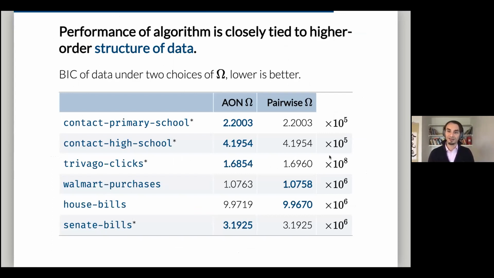So a Bayesian information criterion lets us do model selection. We can compare different choices of the affinity function and see how they do. So in this table, I compare two different choices of the affinity function for each of the data sets. The first choice is the all or nothing affinity function that underlies our fast hypergraph maximum likelihood Louvain. In the second column, I also show a pairwise affinity function.